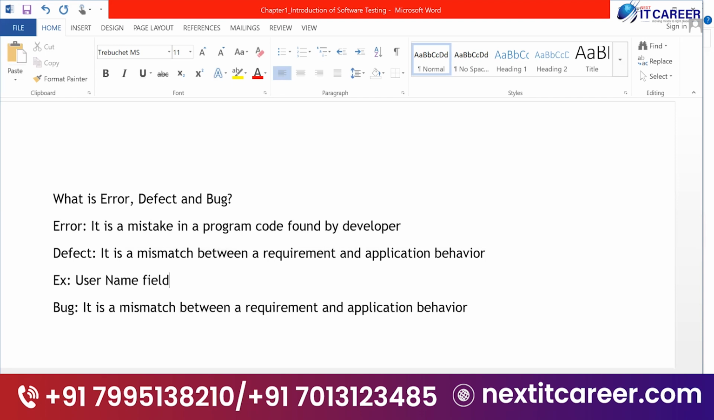Username field accepts alphabets only. This is a requirement. Whenever you do any login, we require username and password, right? So the customer, the client, has given one requirement: username field accepts alphabets only.